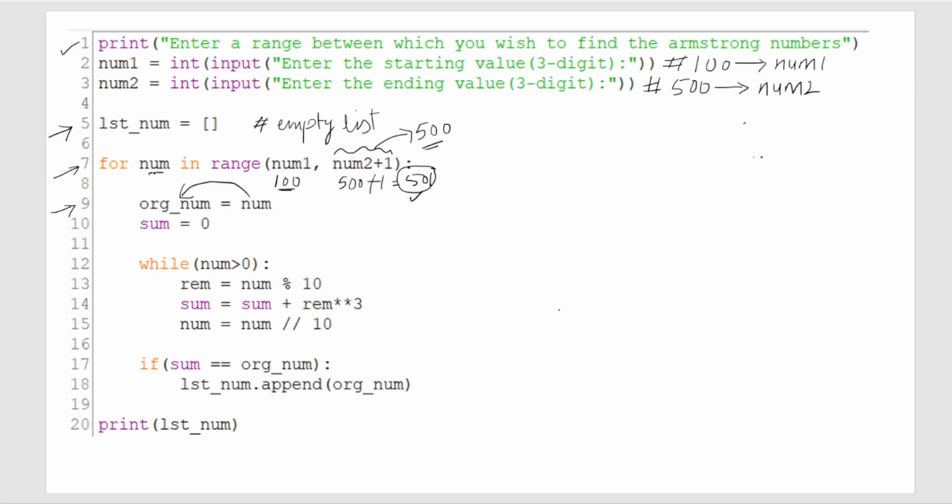So we stored this num value. Suppose this time the first value that num has is 100. So we put this 100 here, right? 100 is stored into num. So original num has the value 100, and num also has the value 100, right? Sum has a value of 0.